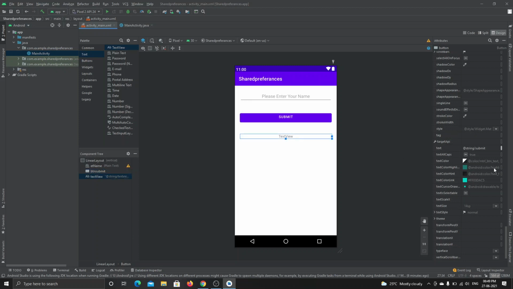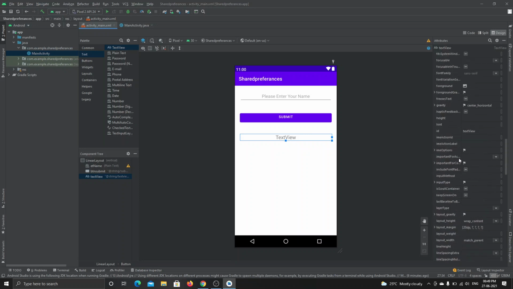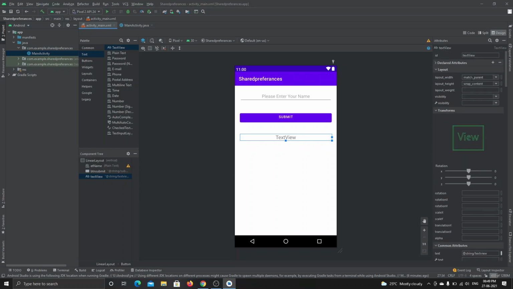Now let's move into this text view. Let's make the text size somewhat bigger, say 20sp. It's looking good. Let me change the ID of this text view to tv results. Okay, let it be tv results.